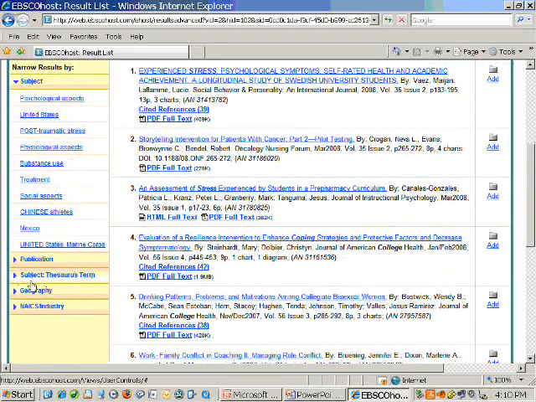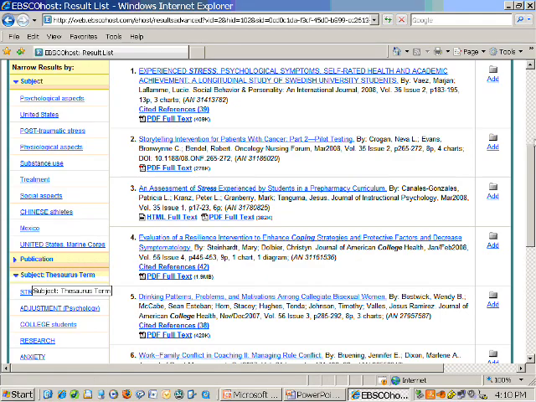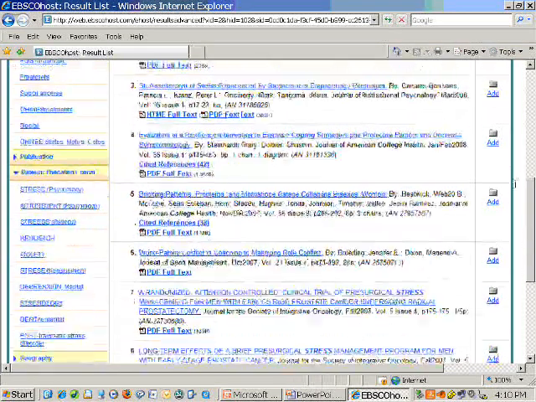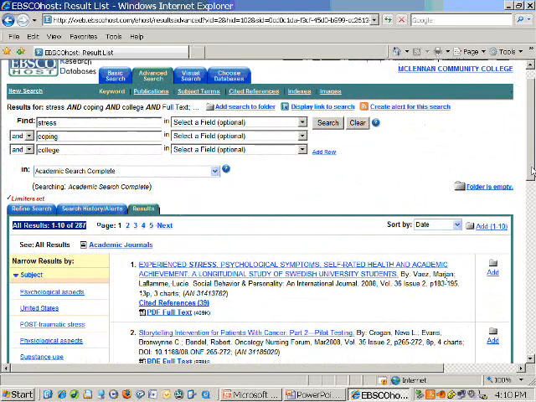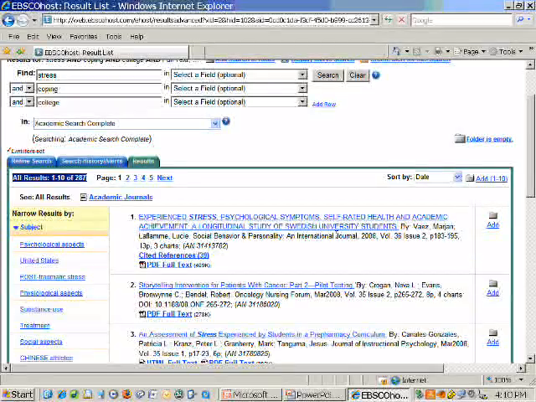There are some other limiters down here showing the publication names and other subject terms. Look through the search results, looking carefully at the article titles to find out if they sound like they will be relevant to your topic.